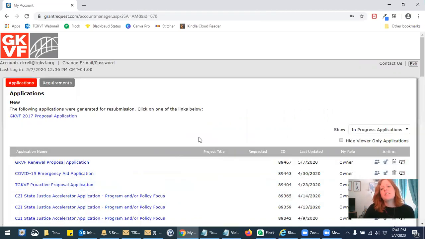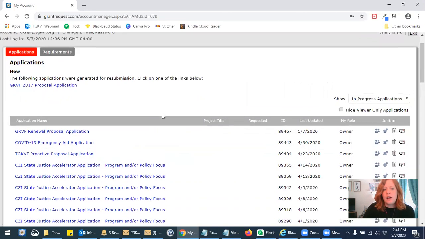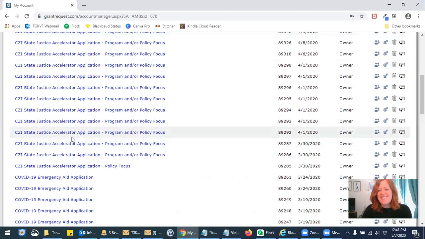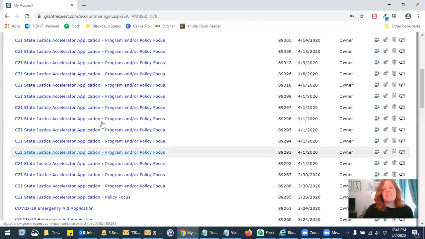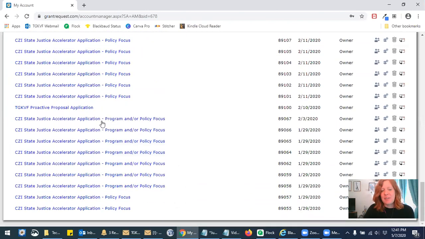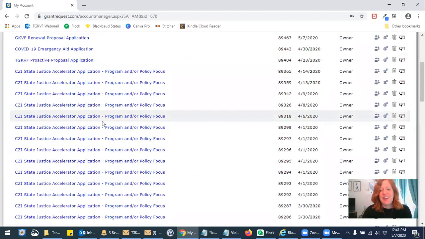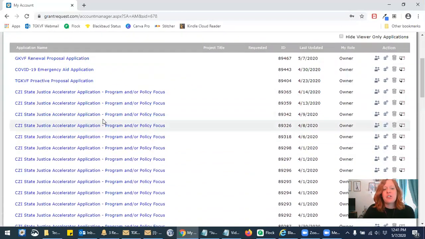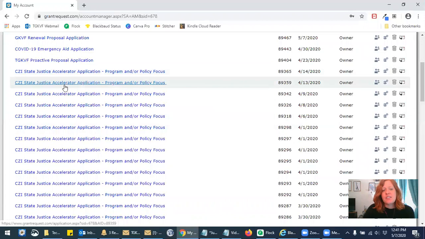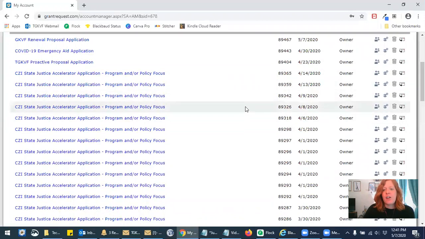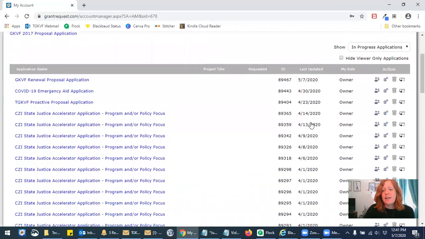Okay, so this is what is called your portal. Any application that you have started will show up down here. I do a lot of testing. This is my test account. So you can see I have a ton of applications here. Hopefully you will not have that many. I wanted to show here, you can see that there's the same application over and over again. It also gives you information about when it was last updated.